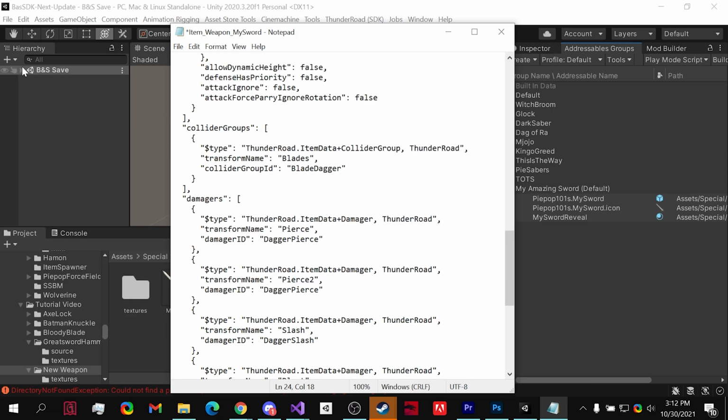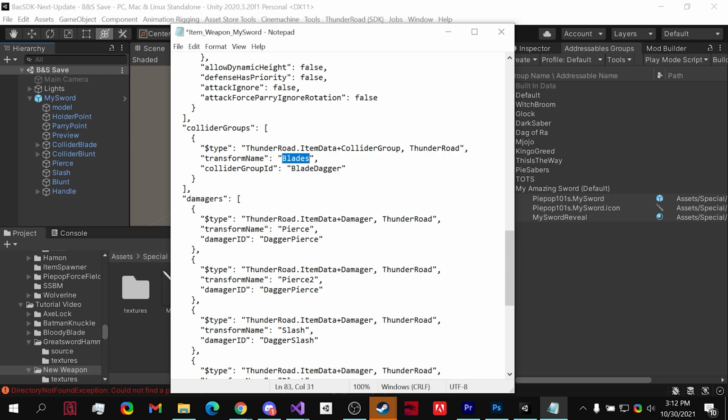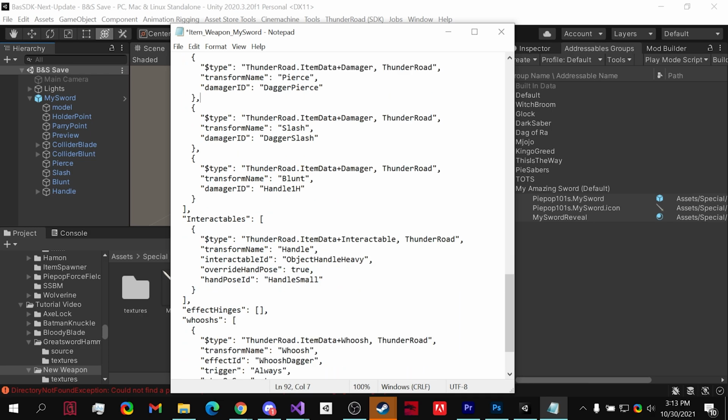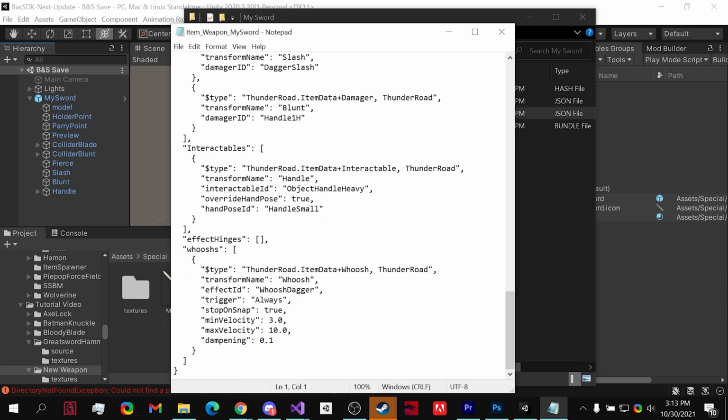Scroll down. What we need to do is name it exactly what we did in here. So in our case, we named it Collider Blade, and since we want to have imbue, it can be dagger, I guess, or in our case, sword. We named it Pierce and blunt. Pierce. We don't need two of these, so we can remove that and blunt. We can keep the damagers the same. And we add in our handle, which needs to be named exactly the same. Finally, we have our whoosh, which is just named whoosh. And that is how you set up all the JSONs, guys.